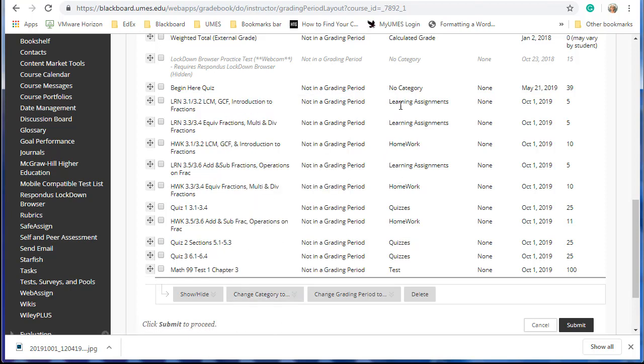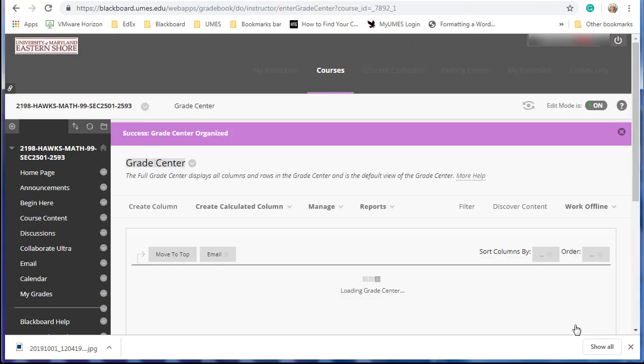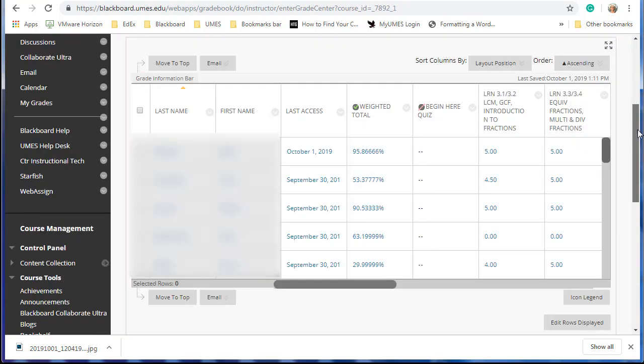So you can see here that there's no longer anything that says WeatherSign, that's important. The Begin Here quiz, that's optional if you want to use that. That is not coming from WeatherSign. I'm going to click Submit now, and as you can see, my weighted total has this percentage. So we are all set here. The nice thing about this is as you import other columns from WeatherSign and assign those categories, it will automatically calculate in here.